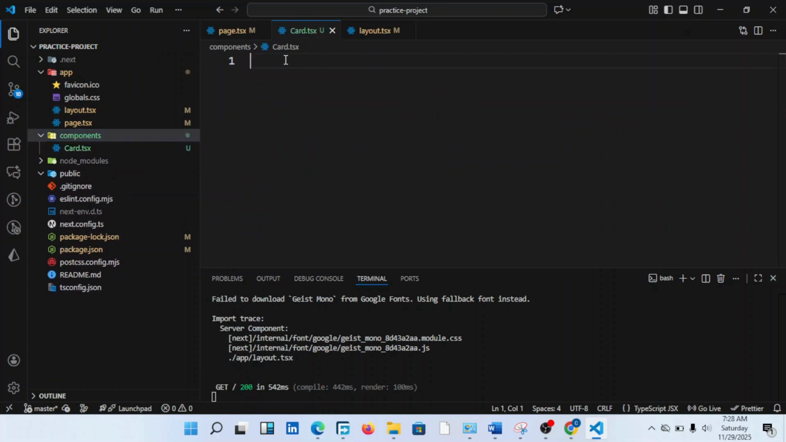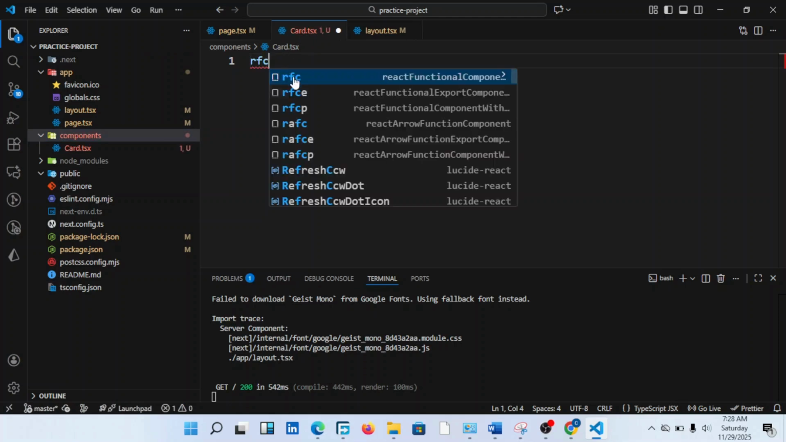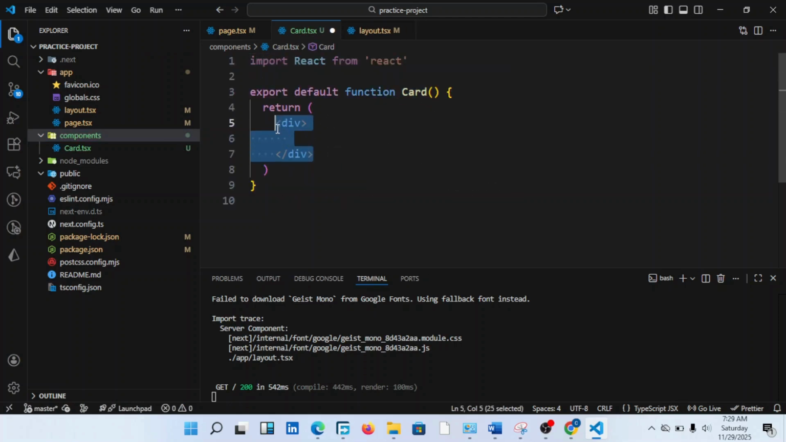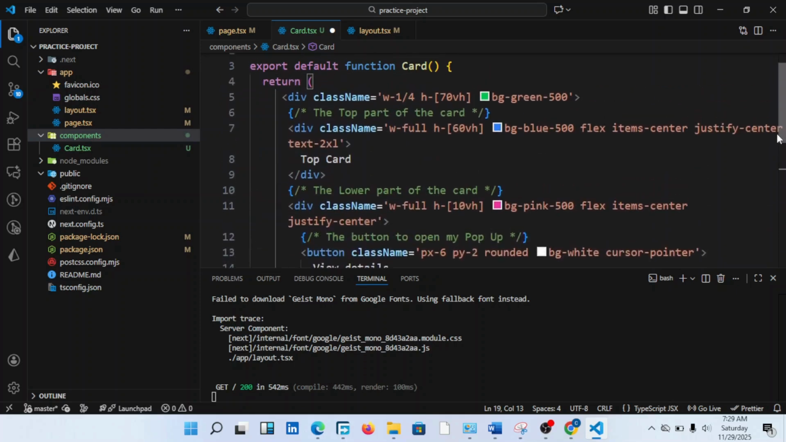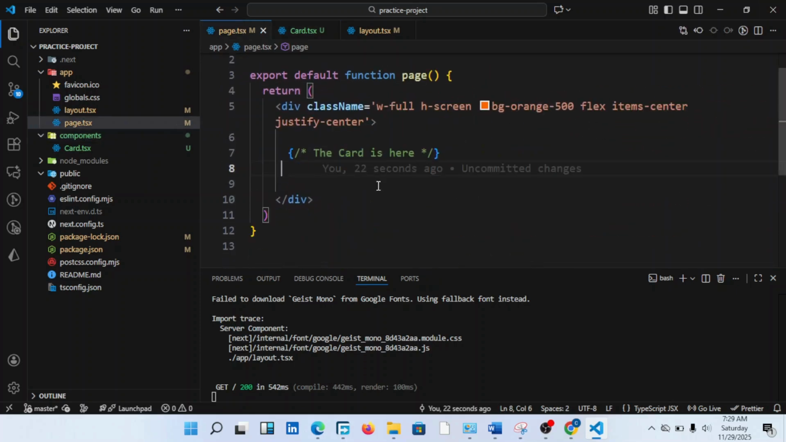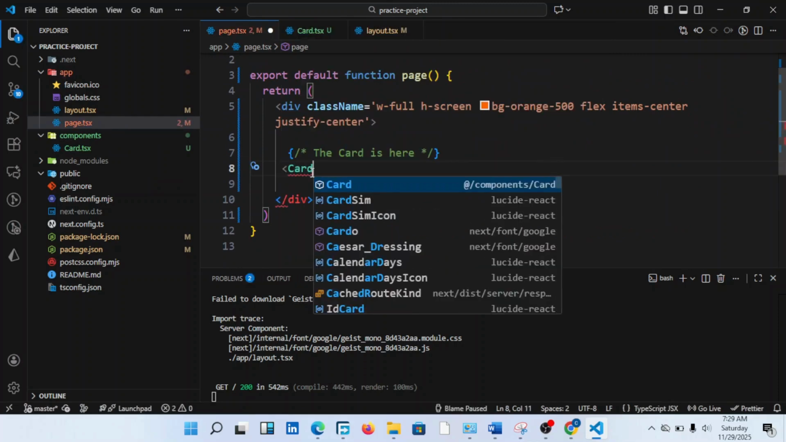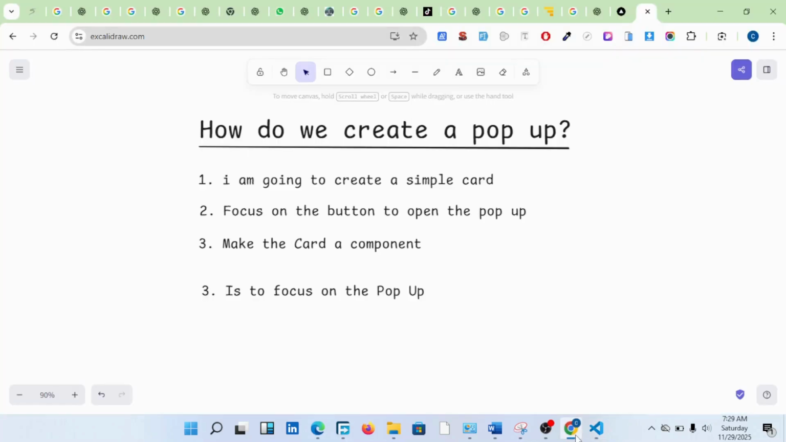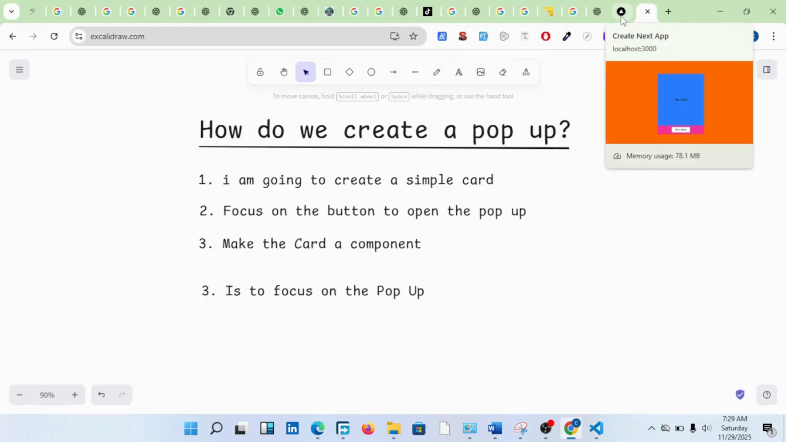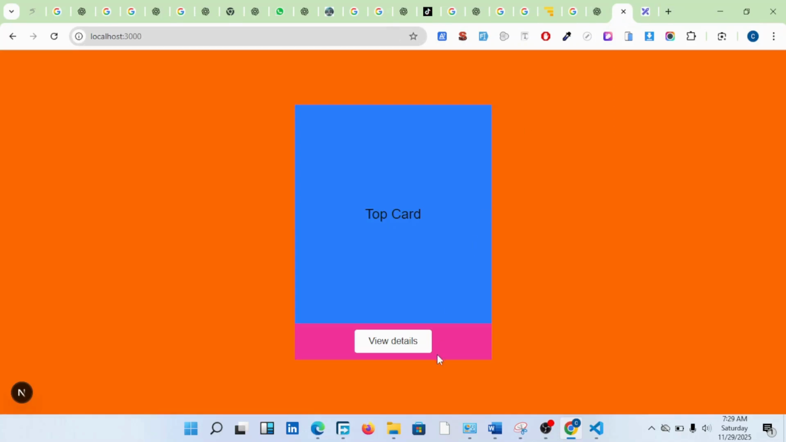And I come, I say here, RFC, as you see there. And I come, I put everything inside that card folder, inside there. And it looks like this. Okay. Then I now call the card from that component. I come, I say here, card like this, card components as you see it there, and I close it very well, and the card comes there. The card is here. And even here it will work very well. So make the card a component. Okay. And it's here. Everything is back.